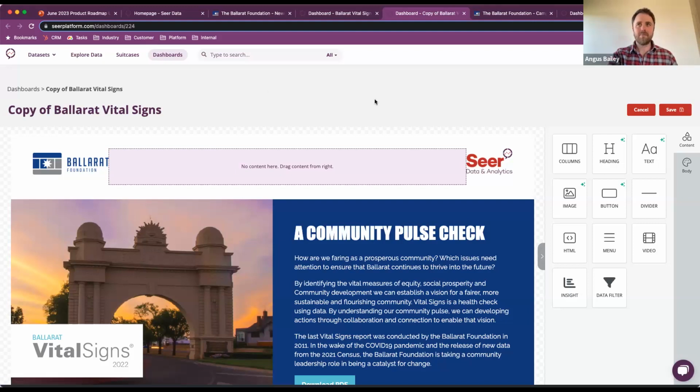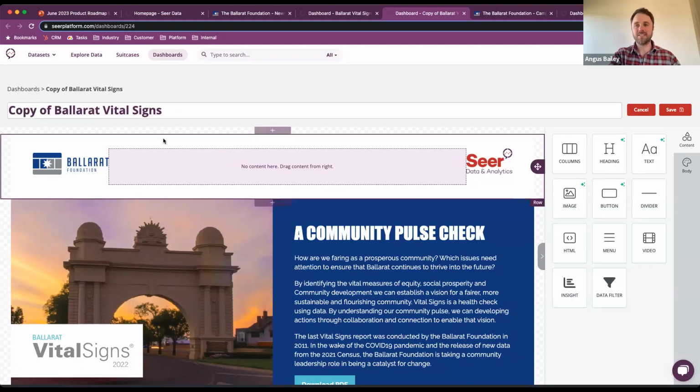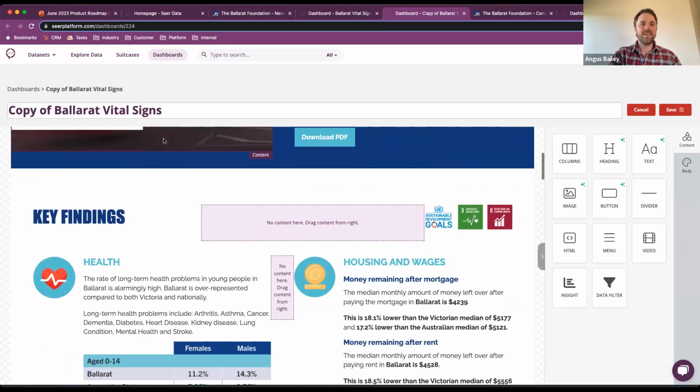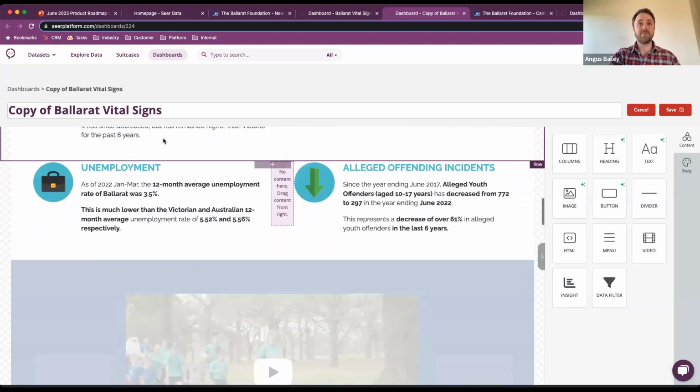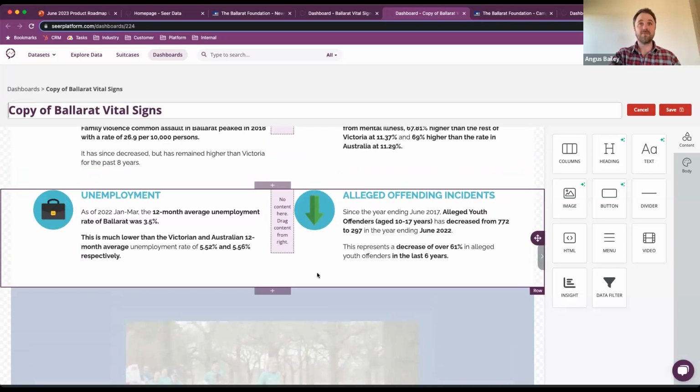So again, back to basics, this is how most people will have edited or created an email using any email marketing tool or a website even. So we've got here our different types of content, and then we've got the preview of the dashboard on the left. And sorry, if the Ballarat team are here, don't worry, this is a copy. I'm not editing what is happening live on the website, but it is just as simple as that. If you have control over this in your Seer platform, and if you edit it, it's going to be live.